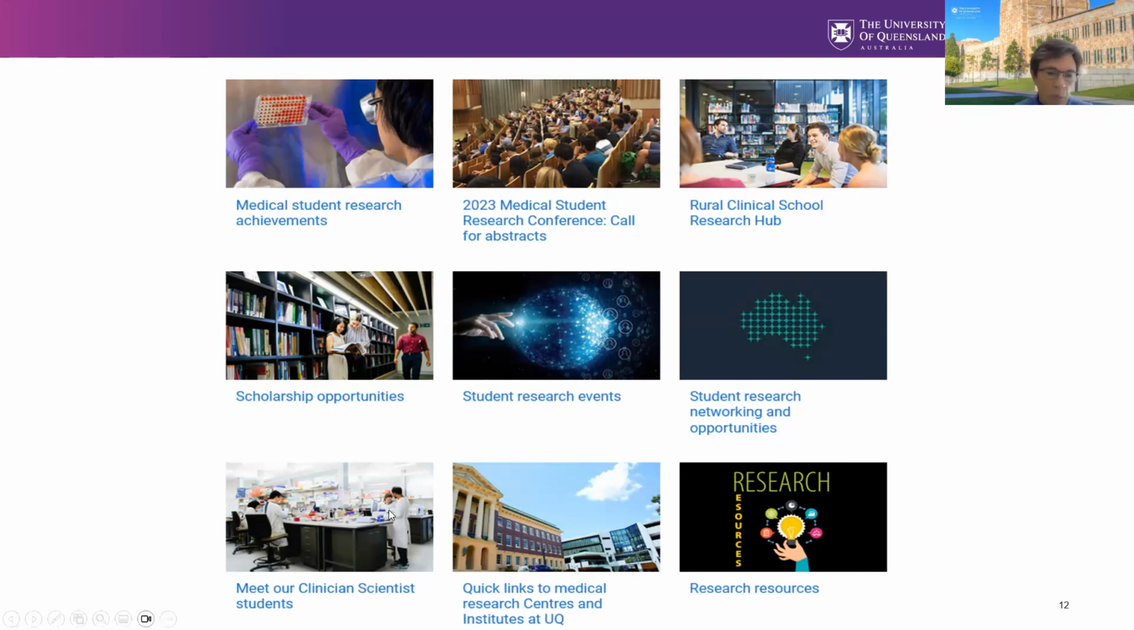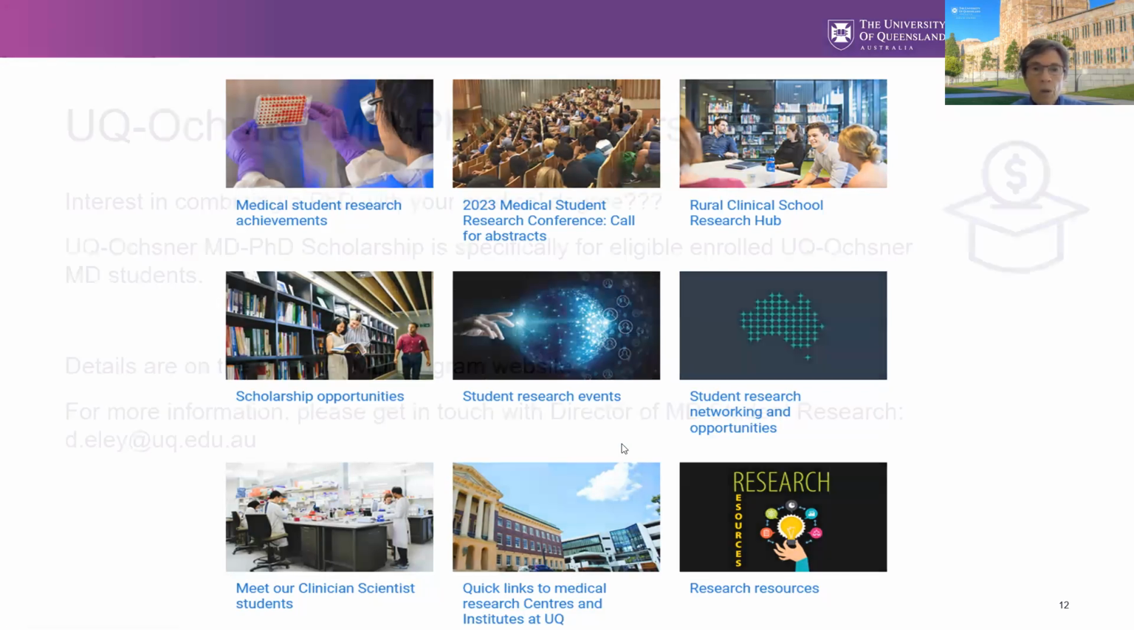Also things like scholarship opportunities. And then also you can click this, I don't have it open now, but you can see our clinician scientists students. So there's a list of them there and what they're doing. So have a look at that when you look at the portal.